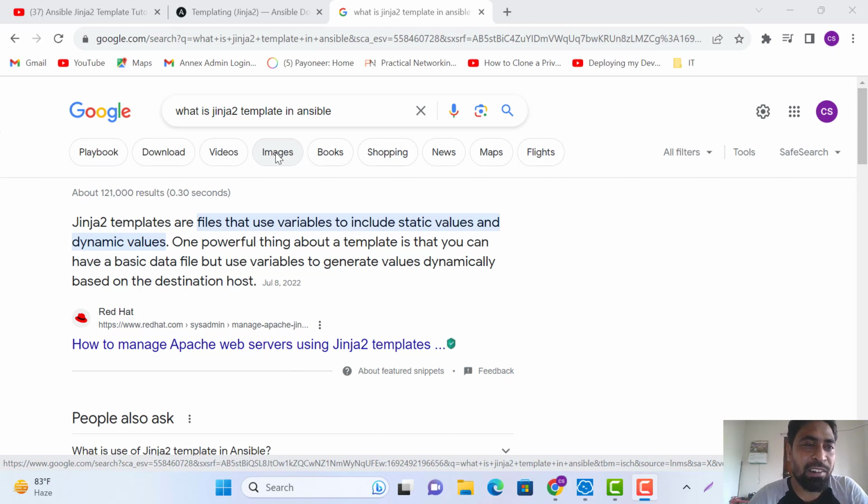Today our topic is the Jinja template. What is a Jinja template? A Jinja template is a file including static values and dynamic values. One of the powerful things about the template is that you can have the basic data field, but also a variable that generates the value dynamically based on the distribution constraint. We use both static data input and dynamic data.